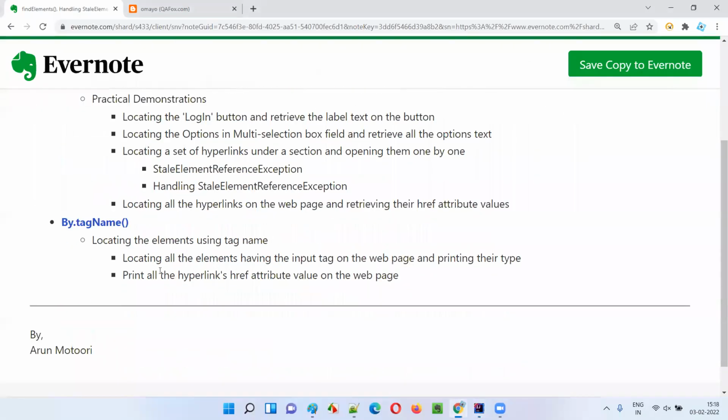The code here is I want to do something like this. With the help of tag name, we can locate the elements with the help of the name of the HTML tag of that element. We can locate the UI elements on the web page with the help of the HTML tag name of the elements. So: locating all the elements having the input tag on the web page and printing their type.